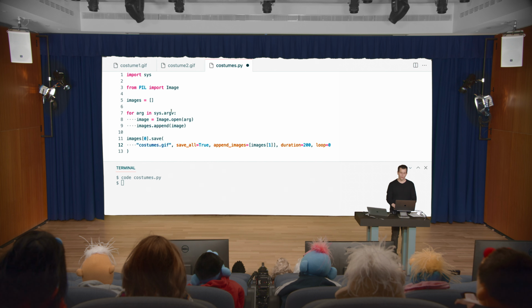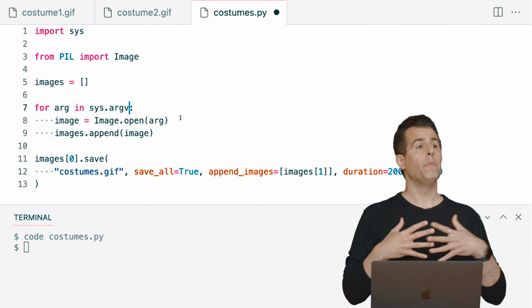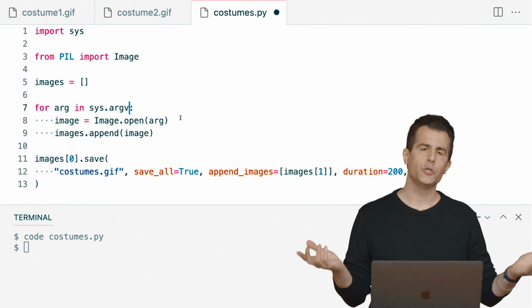And I need to do one other thing. Recall that sys.argv contains not just the words I typed after my program's name, but what else does sys.argv contain? If you think back to our discussion of command line arguments, what else is in sys.argv besides the words I'm about to type, like costume1.gif and costume2.gif? Yeah, so we'll actually get the original name of the program we want to run, costumes.py, which is not a GIF, obviously.